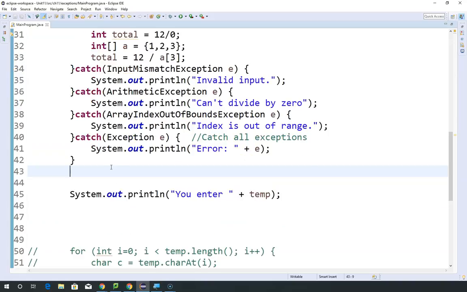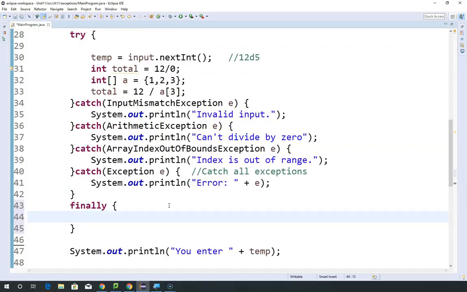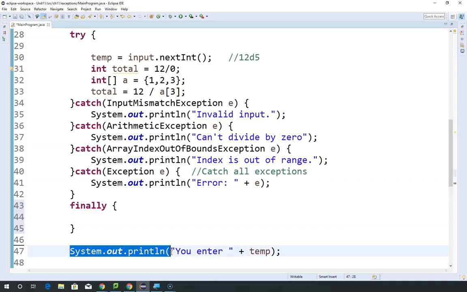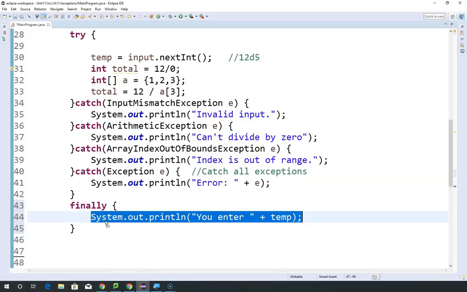And the last one here is the finally block. The finally is used for cleanup. Whatever you do, this finally will always run. So instead of putting this message down here at the bottom by itself, I'm going to just drag that over and put it inside the finally block.